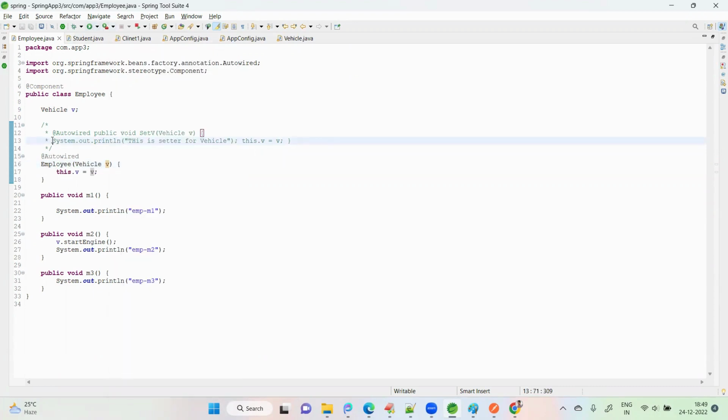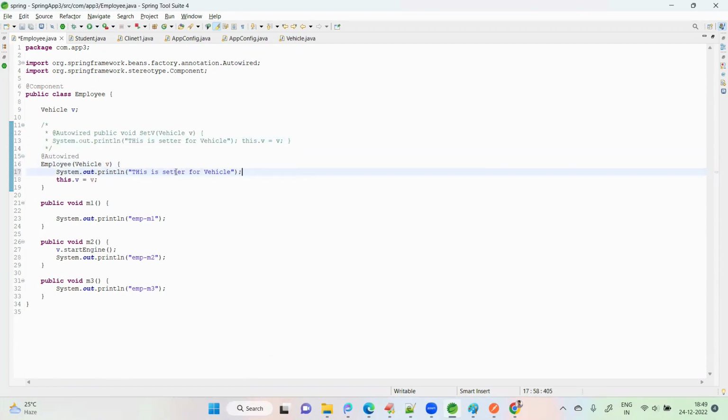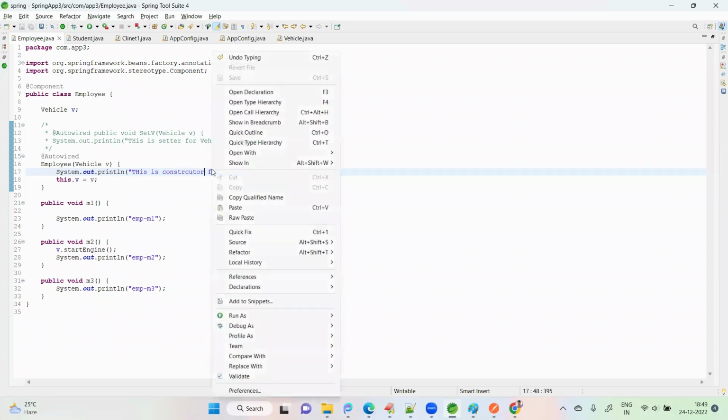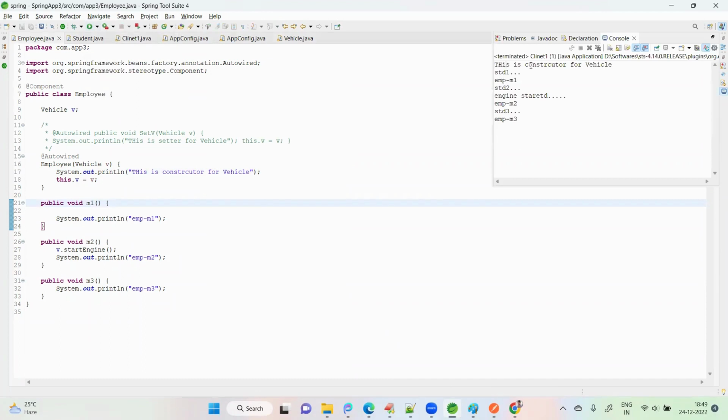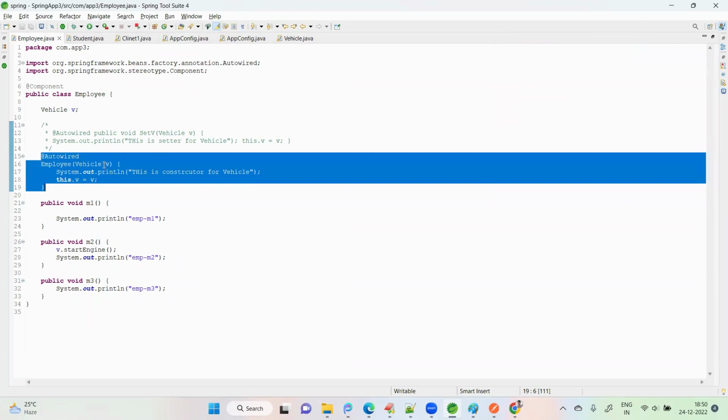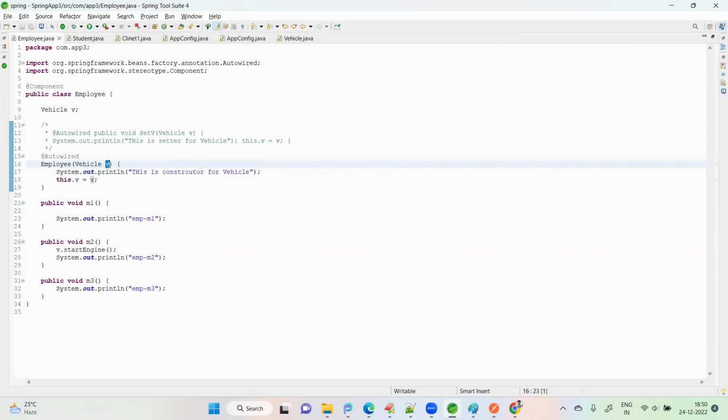I'm also writing one SOP. This is a constructor for vehicle. Okay, for vehicle, not in employee. Run this. This is a constructor for vehicle. Who called this? This is an argument constructor. The argument constructor will be called by the container only, because we did not call it anywhere.